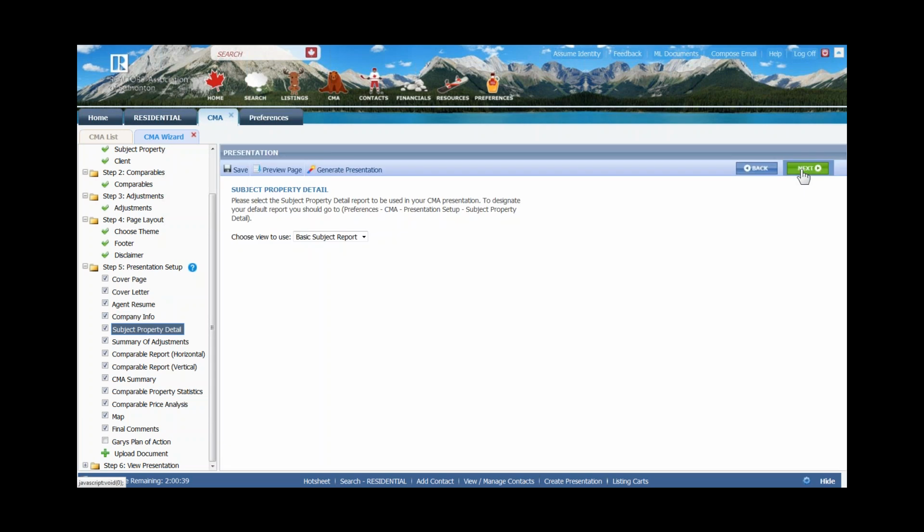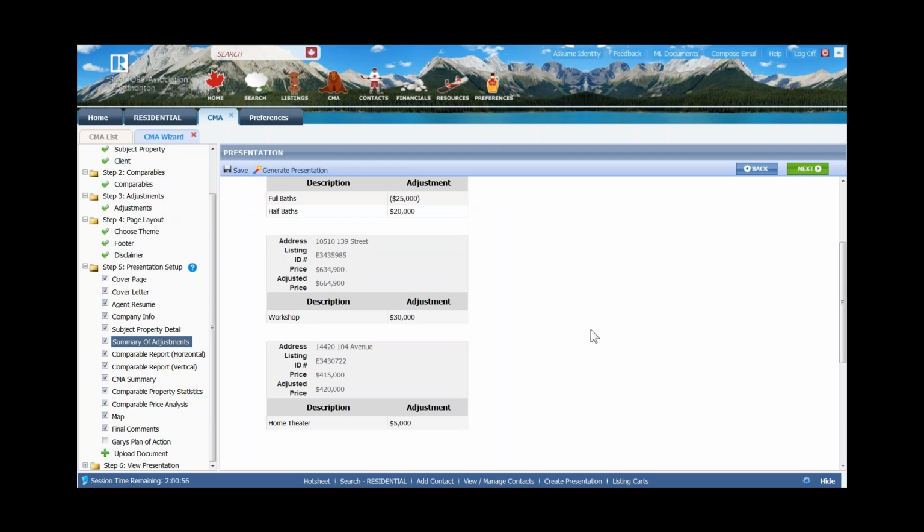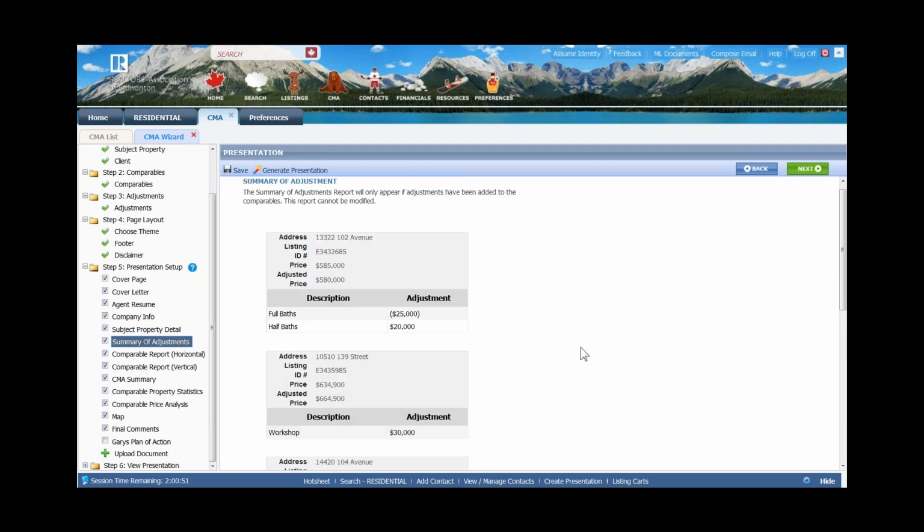Clicking over next, I come over to subject property detail. And here you have several different subject property reports that you could utilize. I'm just going to use the basic report and continue on. Now, when it comes to the summary of adjustments, only those properties where I made adjustments are showing up here. For the other 16 properties, because I made no adjustment, they do not display.